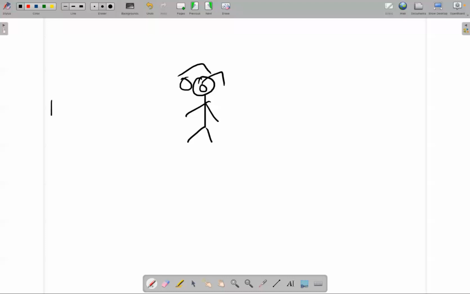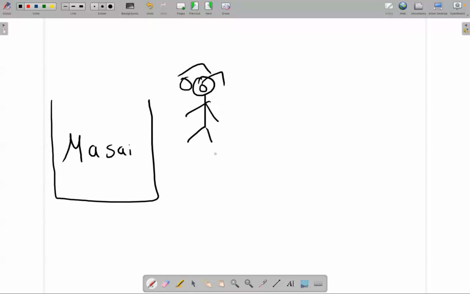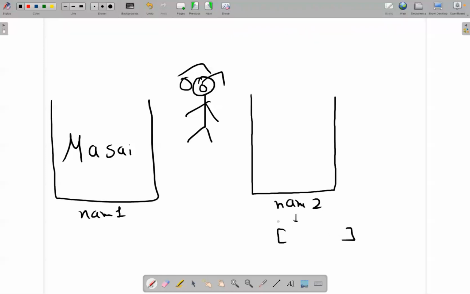Okay. And now in the first drum, suppose the word Masai is contained. Okay. And now in the second drum, I want to put this, this is name one and this is name two. And now remember one thing, when I'm passing this Masai from here to here, name two is actually your array. Name two is your array. Okay. Now in that case, what will happen?